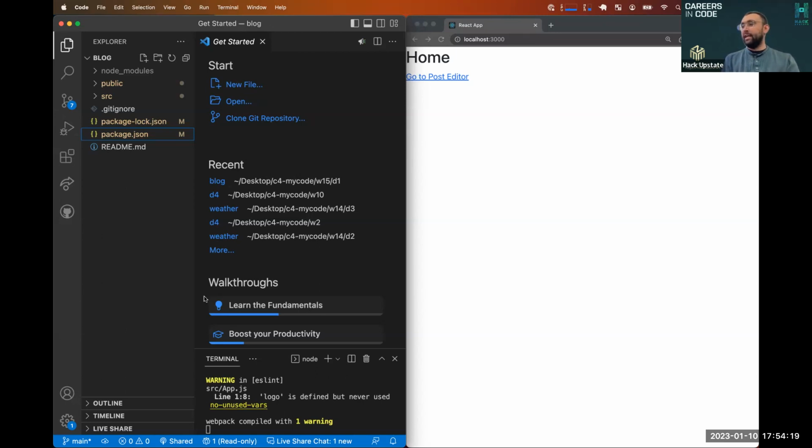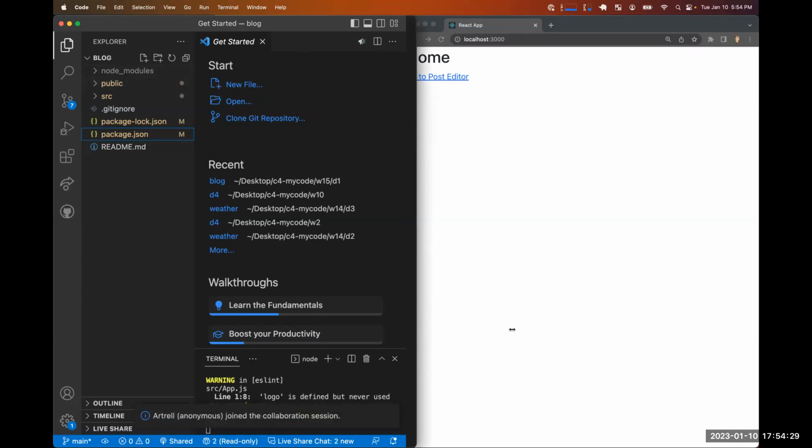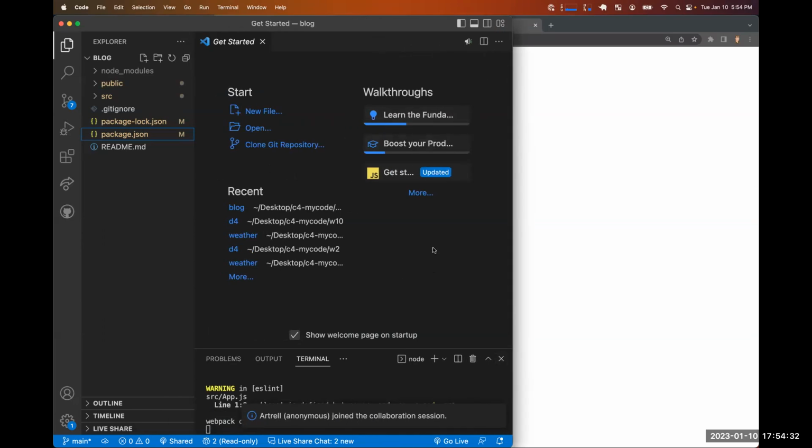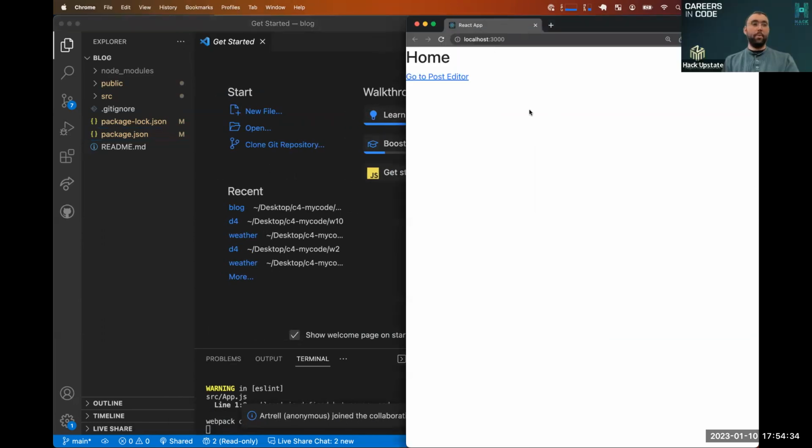You don't have to delete anything if you copied over day 1 to day 2 already. If you've got that blog project open in day 2 in VS Code, you're fine and don't need to delete anything. Okay, great. And once you see home in your web browser, you are all caught up and good to go.